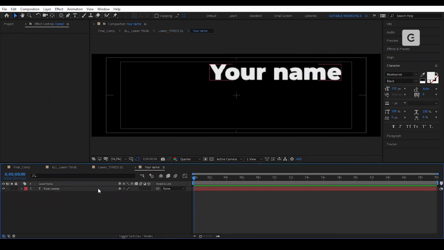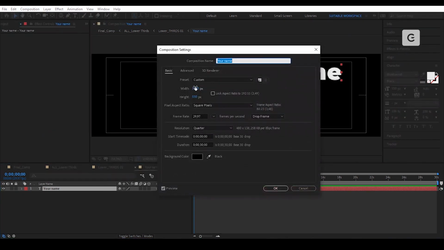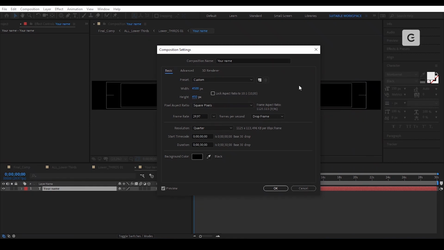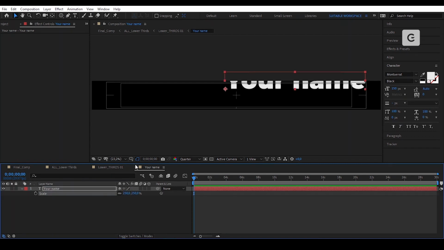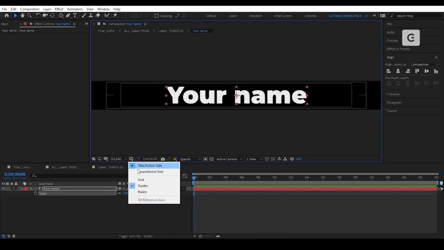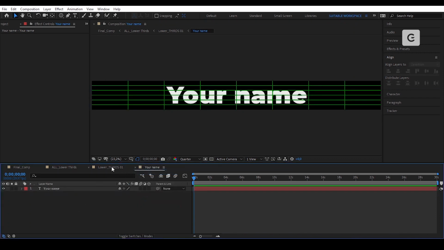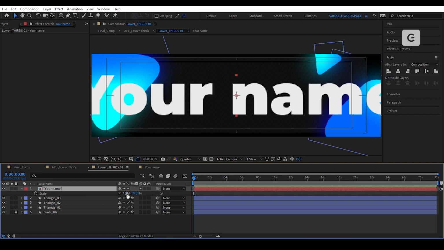Double-click on the pre-comp and change the width of the composition to 4,500 and the height to 450. And press OK. Change the scale to 250, center the anchor point by holding Ctrl and double-clicking on the Anchor Point tool, and align the text. Go back to Lower Thirds 01 and align your text to the screen.